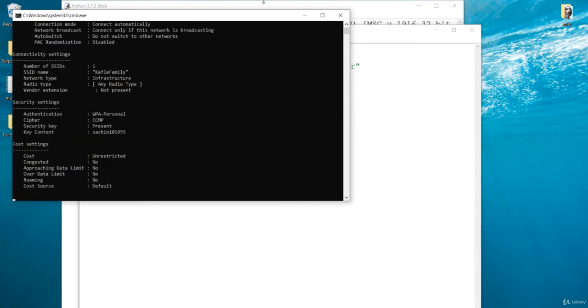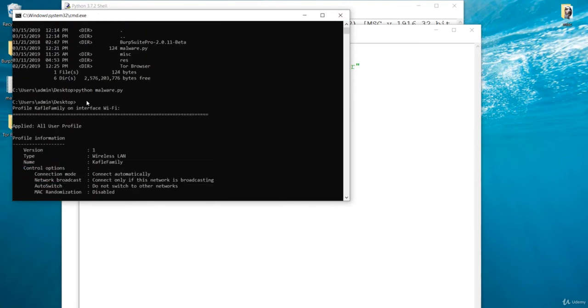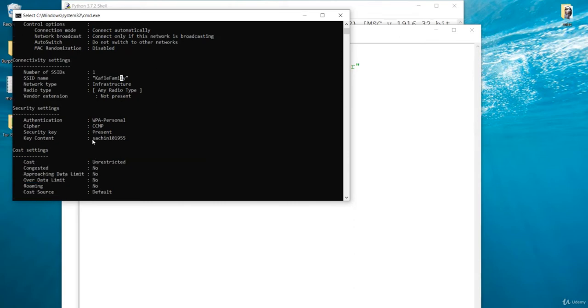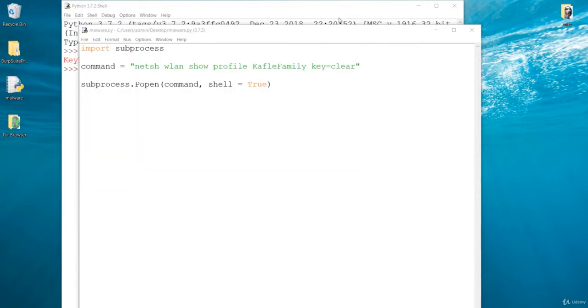You can see our payload is working perfectly. It has shown us all the information of the SSIDs it is connected with, and the information about the password over here. Now we'll copy all of this information and send it to the server, which in this case is going to be the Gmail server. So we'll go back to our code. Now this payload is going to execute this command perfectly.